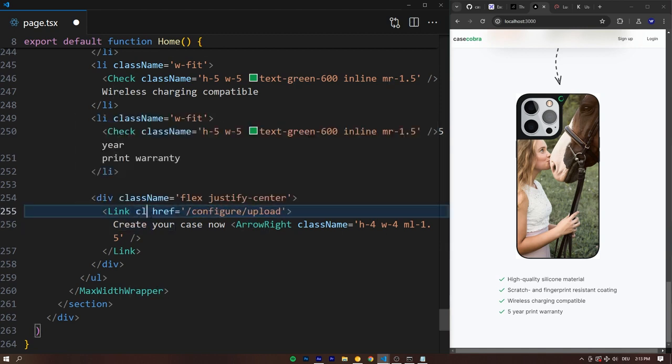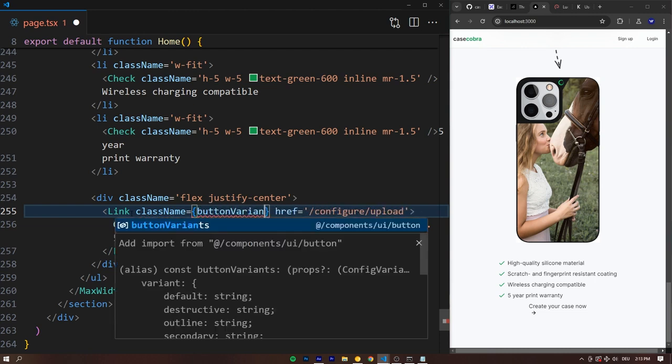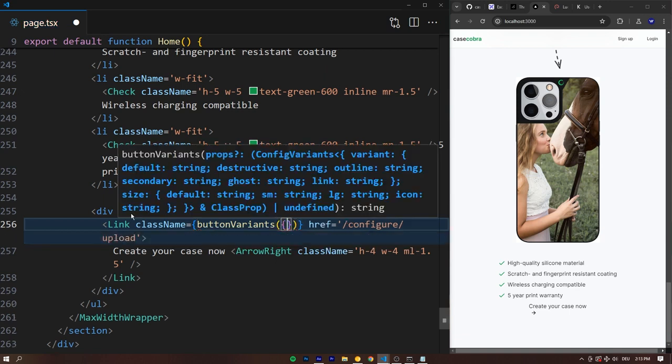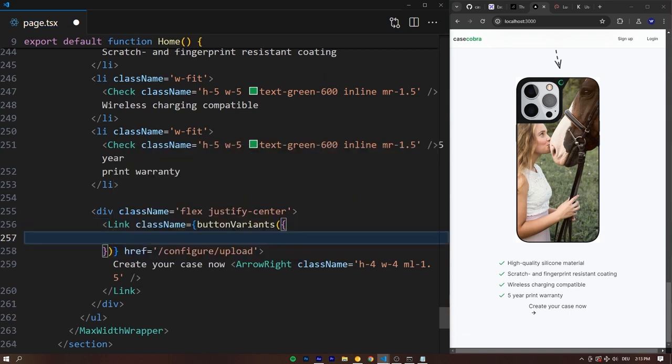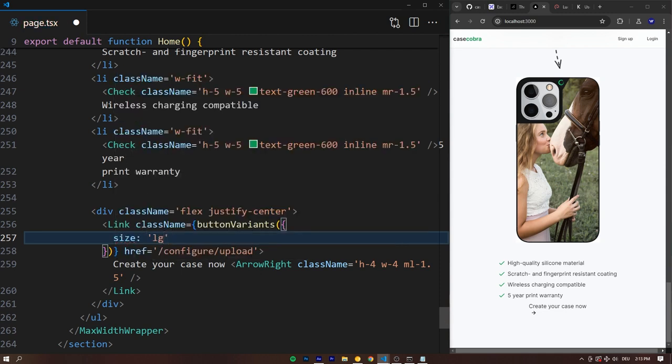And also to make this link look good right now, if we save that, you're going to notice, well, this just looks really boring. Let's give it a class name. And this class name is going to be dynamic, so not a string. And it's going to be the button variants that we can simply import from our button component that gives this really nice class names out of the box. And as the object we're going to pass in here, the size is going to be large. And we still don't get IntelliSense here. That is weird. I don't know why.